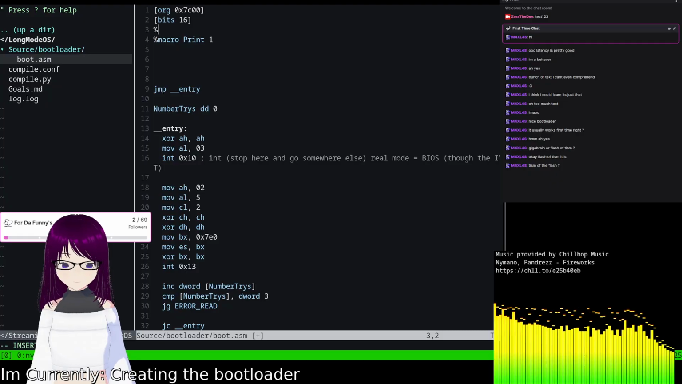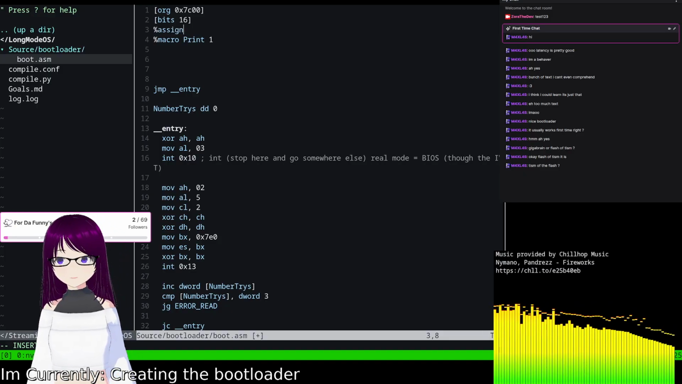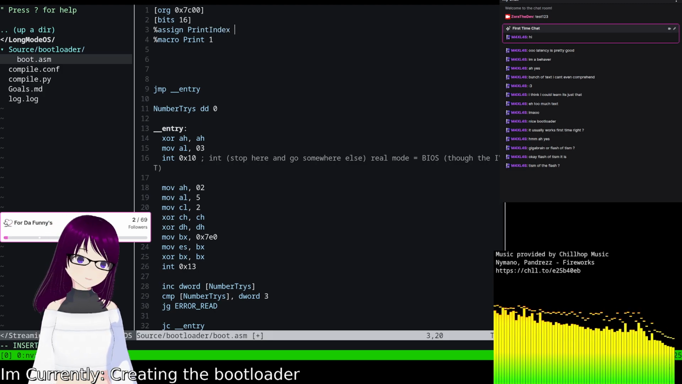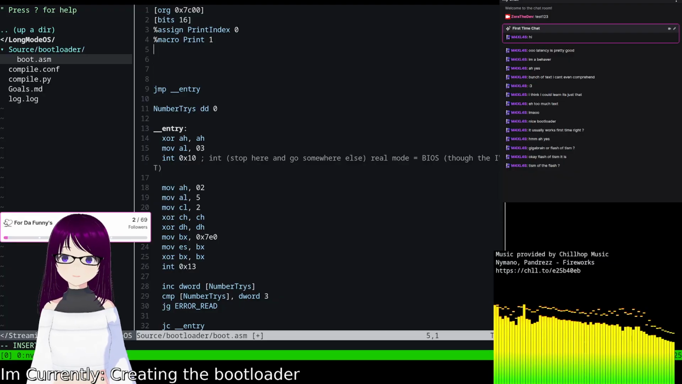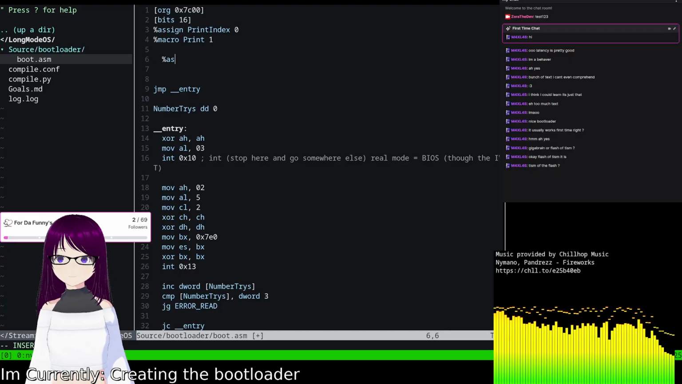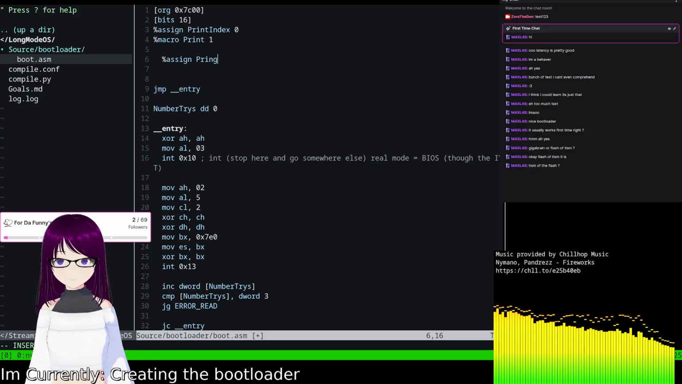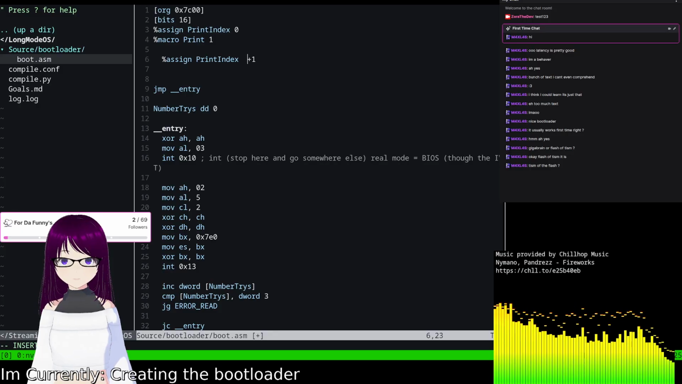Okay, print needs to... oh, let's see. Why can I never spell assign? It's like one of the easiest words ever to spell. Assign print index 0. Now inside of this, we'll do assign print. Why am I so bad at spelling, chat? Which is equal to print index plus 1.